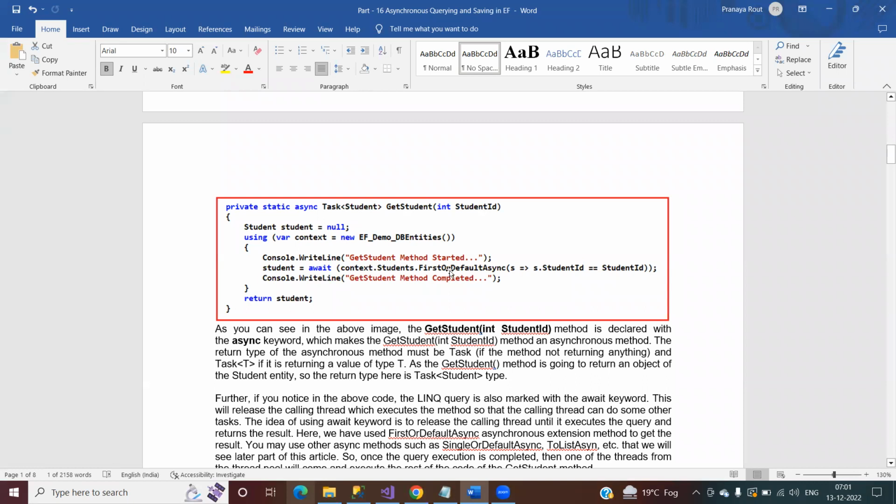And whenever this FirstOrDefaultAsync method execution is completed, whenever the response is received from the database, another thread will come into the picture, and that thread will assign that response to this student variable. That another thread is going to execute the rest of this GetStudent method and return the student data, right? So this is the use of async, await, and Task of T.